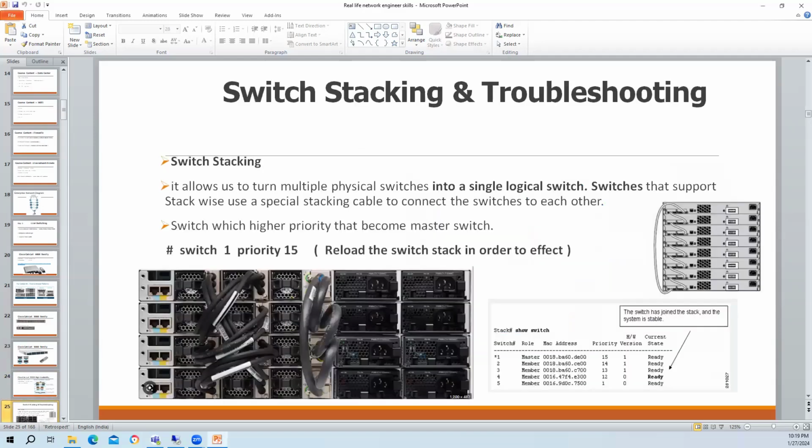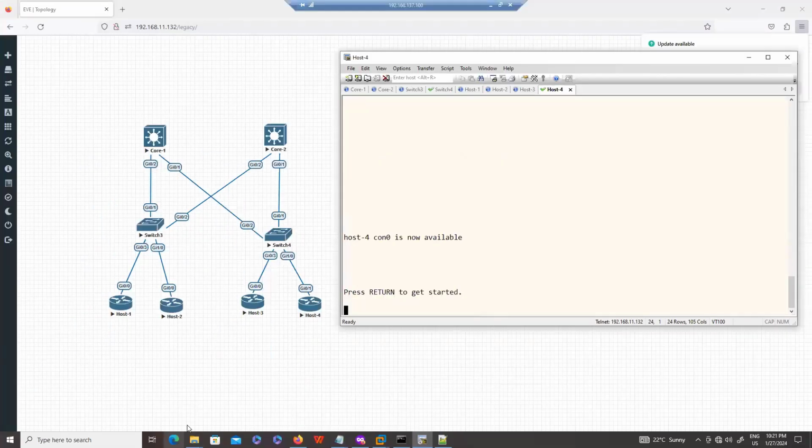So this is, guys, the switch stack. As I told you, we will touch this part later, but right now we are focused on how the company basically built the LAN design. How they basically make the LAN design.